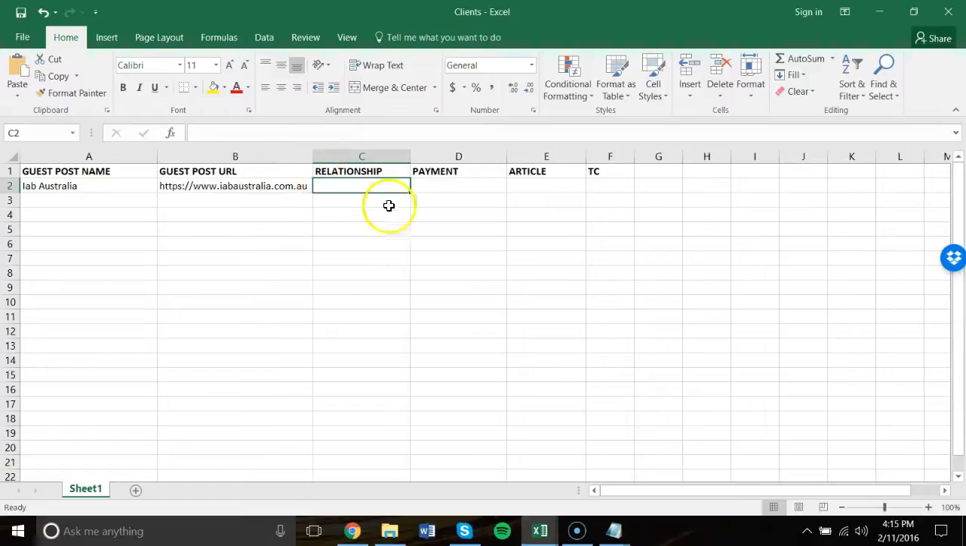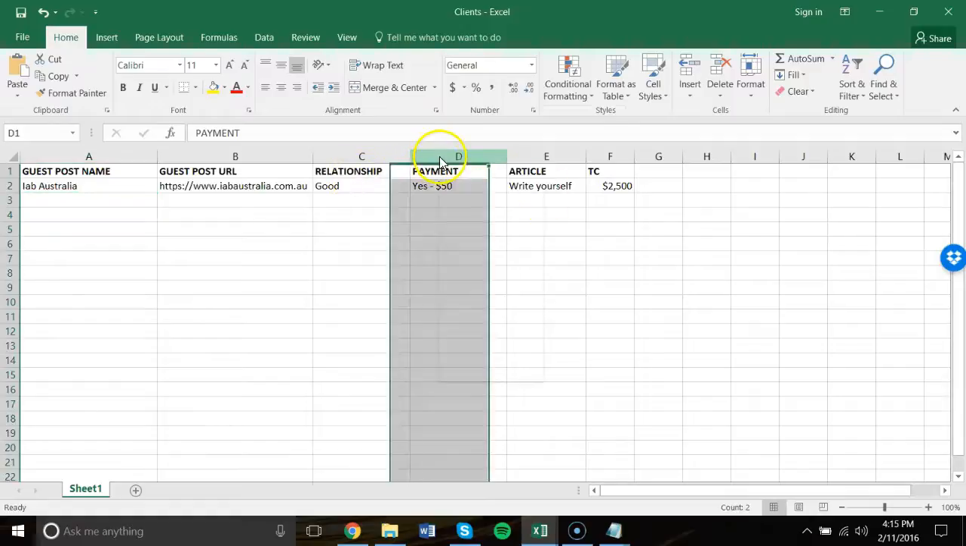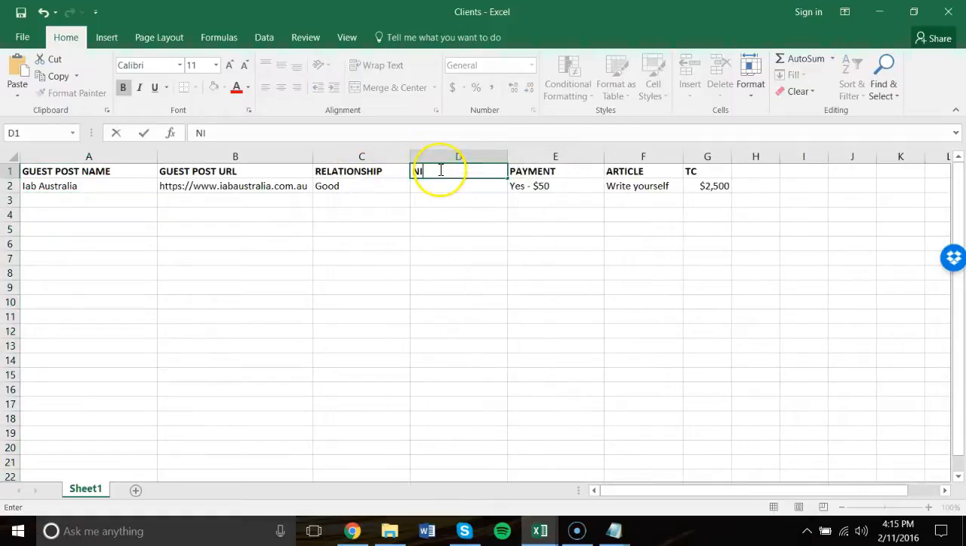You can state what the relationship's like, and like I said, modify this so it's good. Yes, they require $50 payment for an article, and you have to write the article yourself. But their traffic count is 2,500. So things like that, and then over time you can just grow your list of people who you can use and work with. Like I've just done another one, niche, until you have it built up.